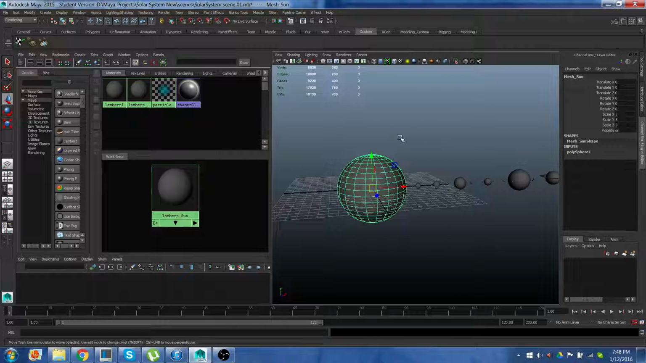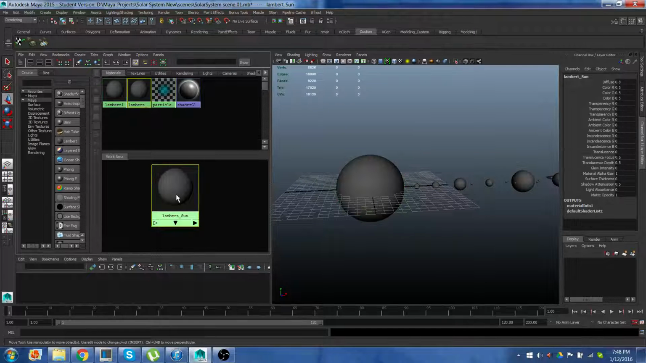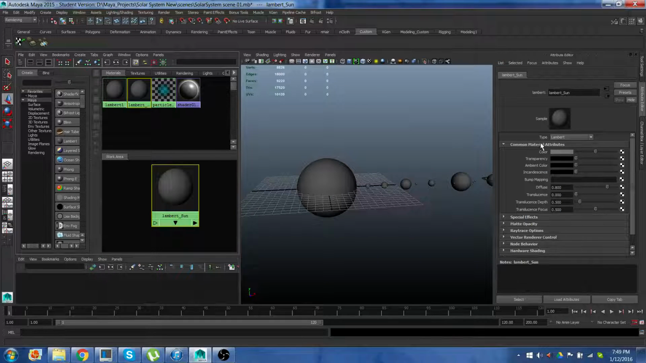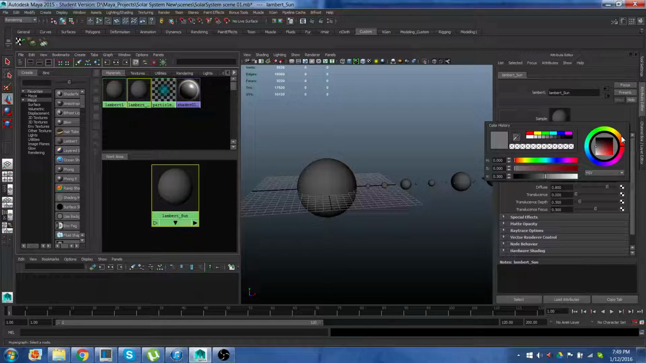Can't tell anything's changed at all, but that's because we still have gray as our prevailing color here. So let's go to the attribute editor, and now you'll see the attributes that go to the shader. So under color we have gray. Let's go ahead and change that to something that's more like the sun. I'm thinking something more like yellow orangish, I would think, right? Yeah, okay, that looks maybe so. Yeah, that'll probably work.